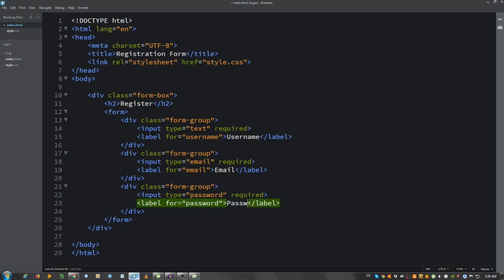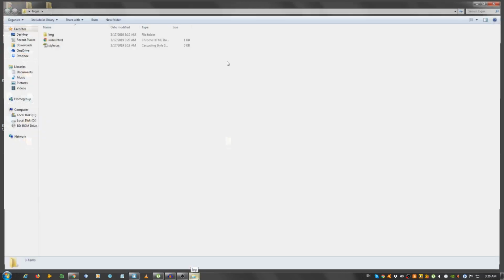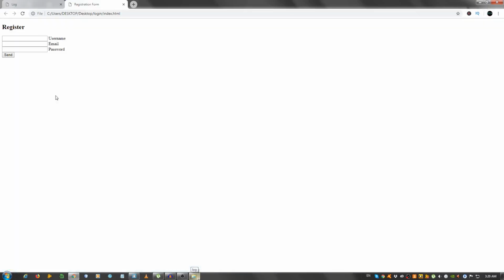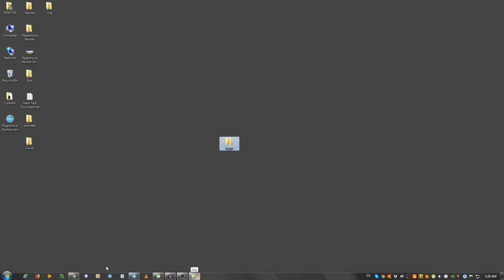Now go below, outside the form group, and create another input with a type of submit. This will be our button, and say send. Okay, that's about it for the markup, pretty basic. Let's open the file in our browser. As you can see, it looks horrible. We have some styling to do, so let's do that.